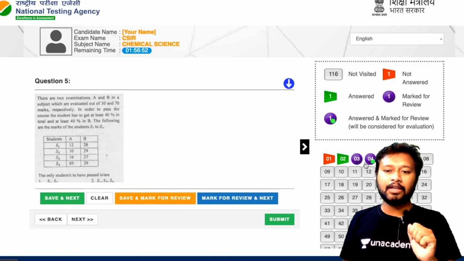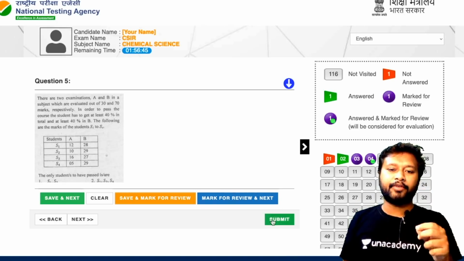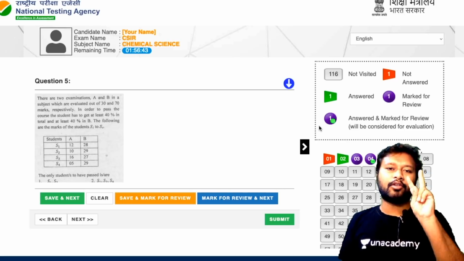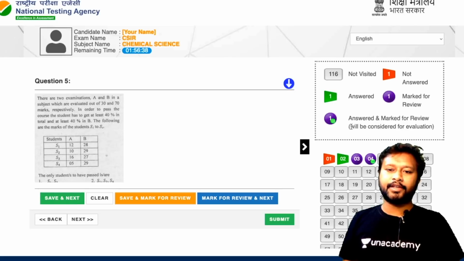But now, how many out of 4 questions did I answer? I actually answered 2 questions. If I submit right now, the CSIR is going to record 2 answers. Which are those? Question number 2 and question number 4. You can see here it says "answered and marked for review", and in brackets it says that it will be considered for evaluation.